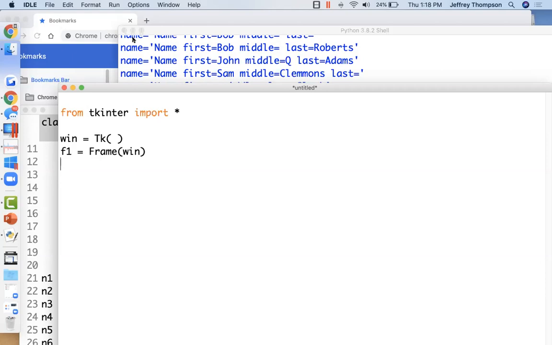And then every time I add something to my window or add something to my frame, I have to call pack. What pack does is it organizes it and actually puts it in there. So f1.pack.